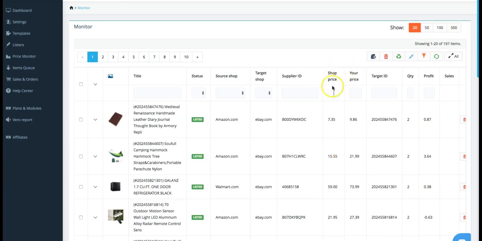Shop price. The shop price is the price from your supplier that they are selling the item for. Your price. Your price is the price that you have the item listed as your final price. Target ID. Target ID is the listing ID number that you have in your title in eBay.